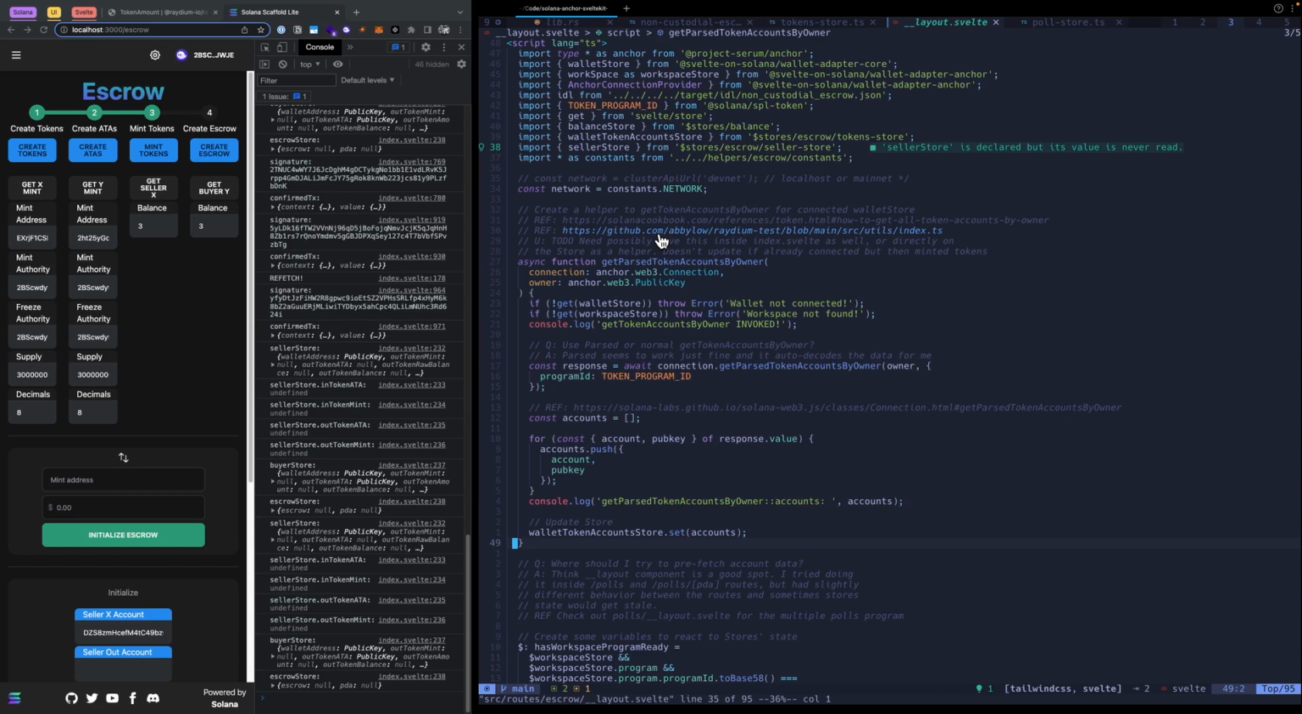This seems to work. So it allows me to basically pass in a connection, which I have a store, a workspace store in SvelteKit that captures that and all the connection and provider issues. This is an Anchor program, so it's a little bit different than just a native Solana program, but using the Anchor library.